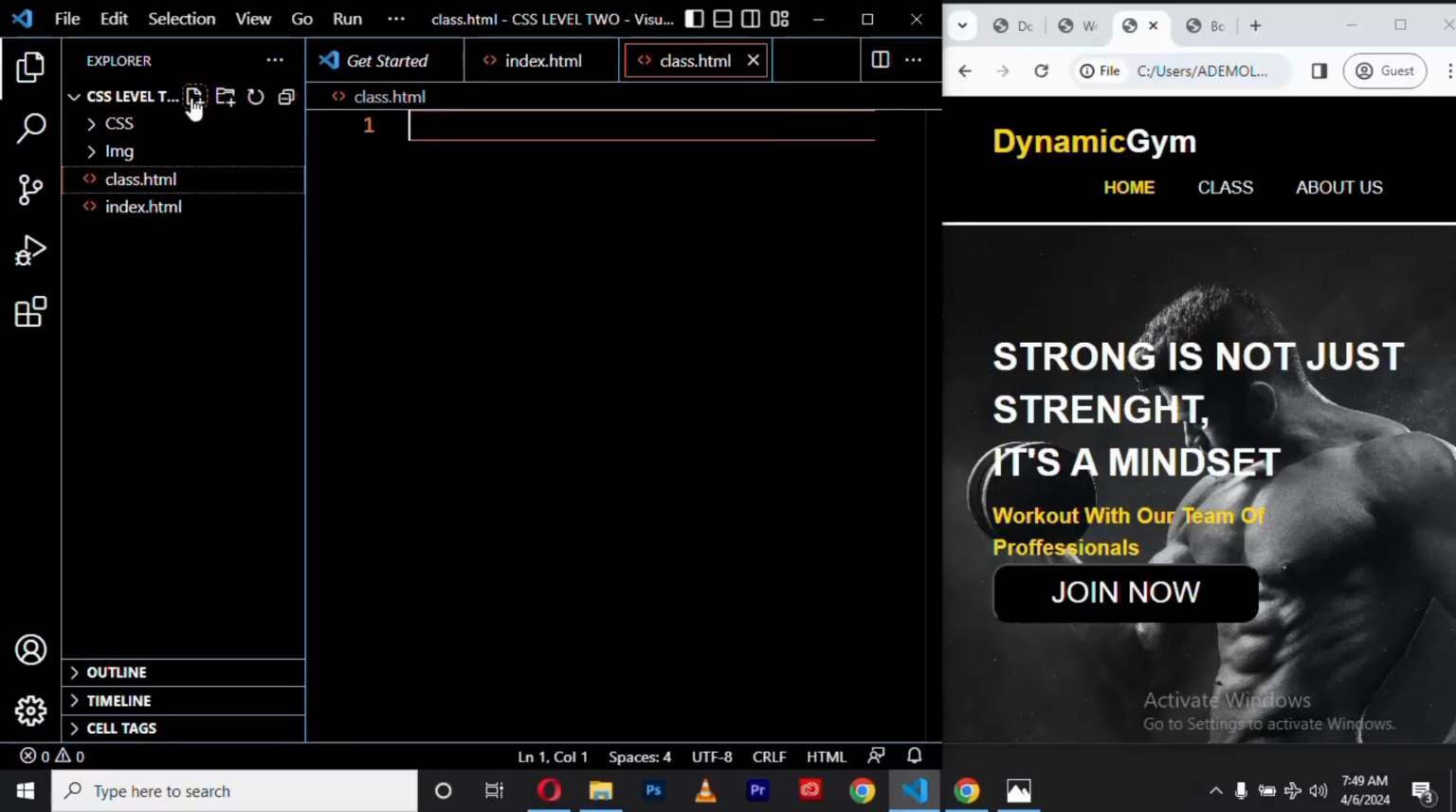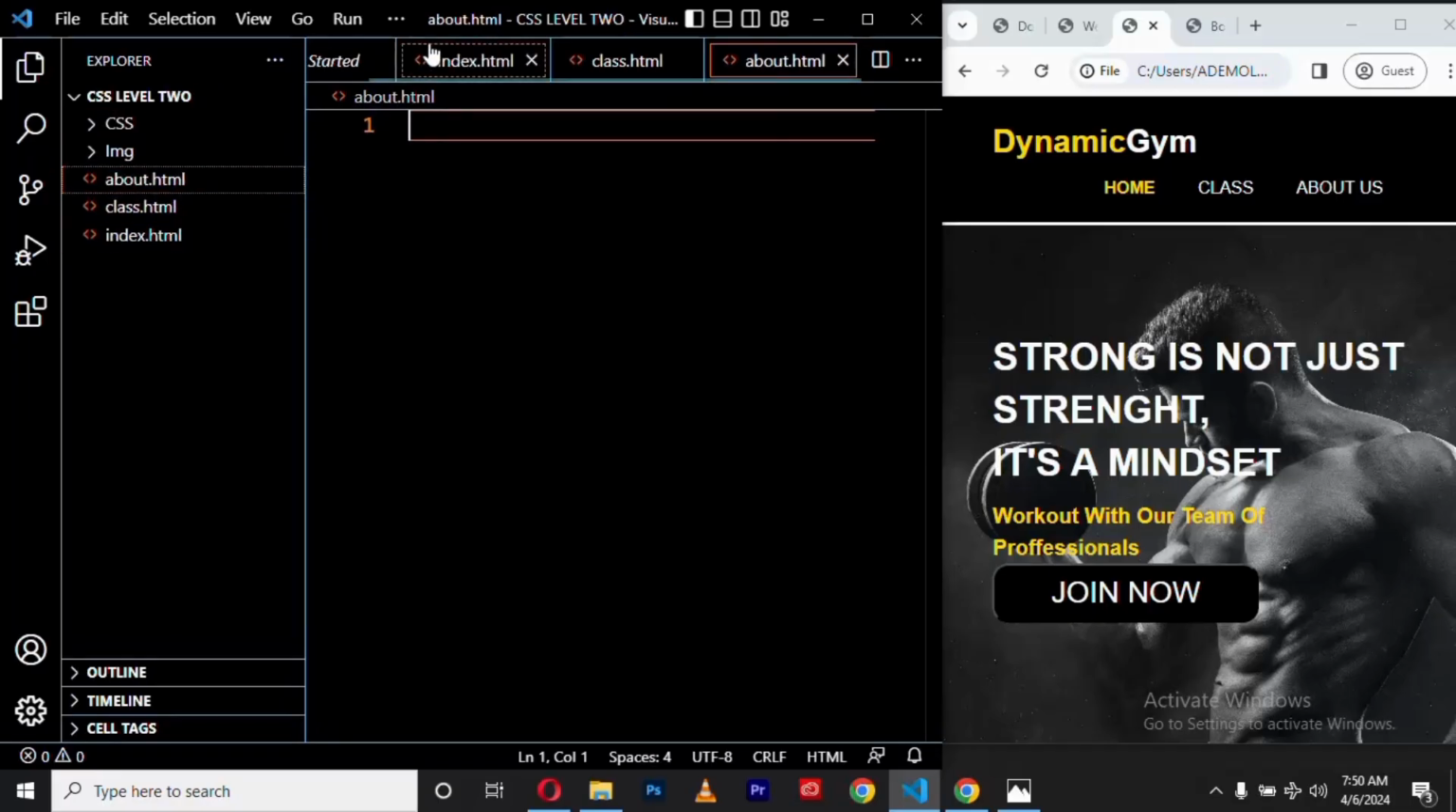So come over here, we'll create another file, about us. We'll just make it about.html. All right, good. So you can see we now have the 3 pages. So I said this index.html is what? It is our home button. All right, good.